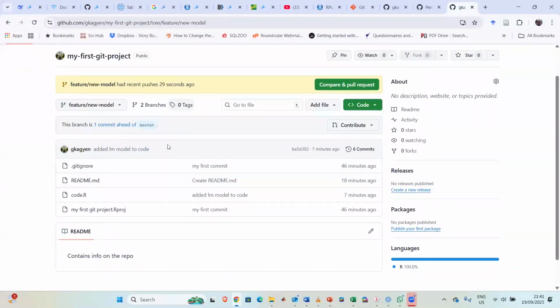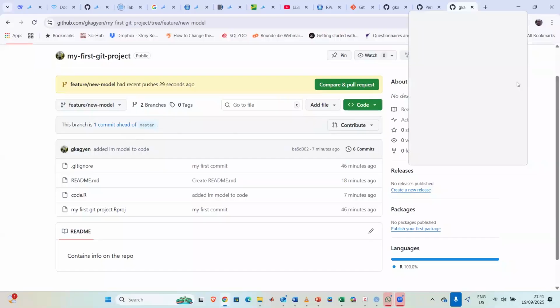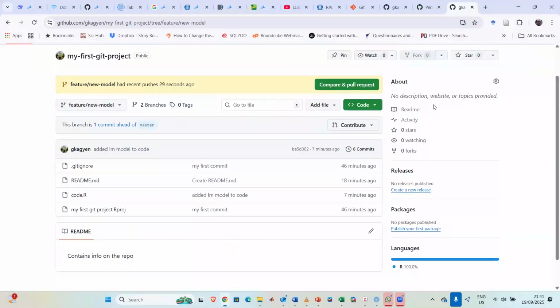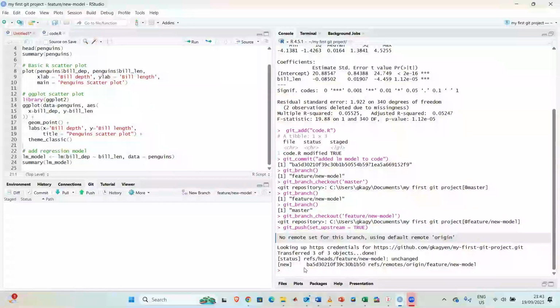Because the branch is now on our repo, I can compare the pull request, but we will do that later in RStudio. I'll show you how to merge all that. So let's go back to our RStudio. Let me just show you how to merge, then we can close it. We can end here, I think.